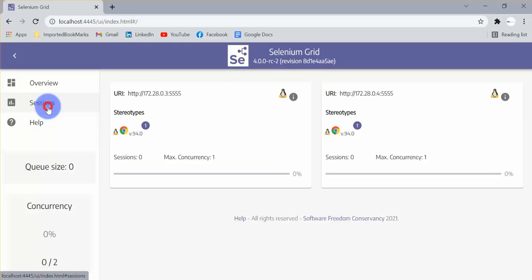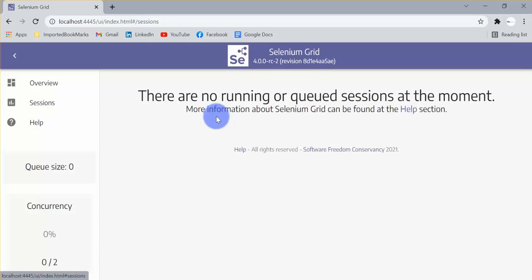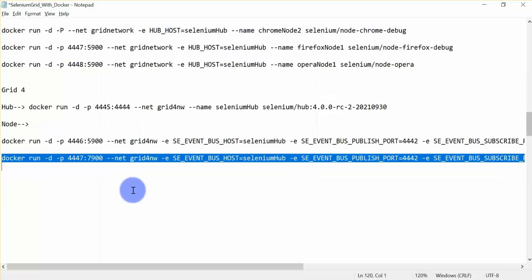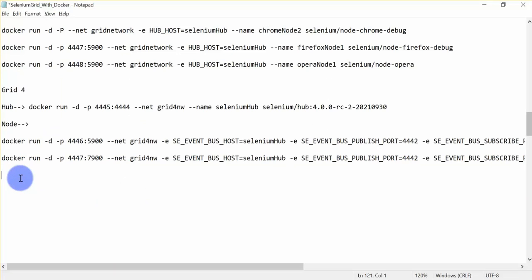And in this session tab, you will be able to see whatever sessions are running or whatever sessions are in the queue. So we'll understand this when we run our test case in parallel. First let's go and create 2 more containers. One will be for Firefox and another one for the Microsoft Edge browser. For that purpose, copy these commands and paste.